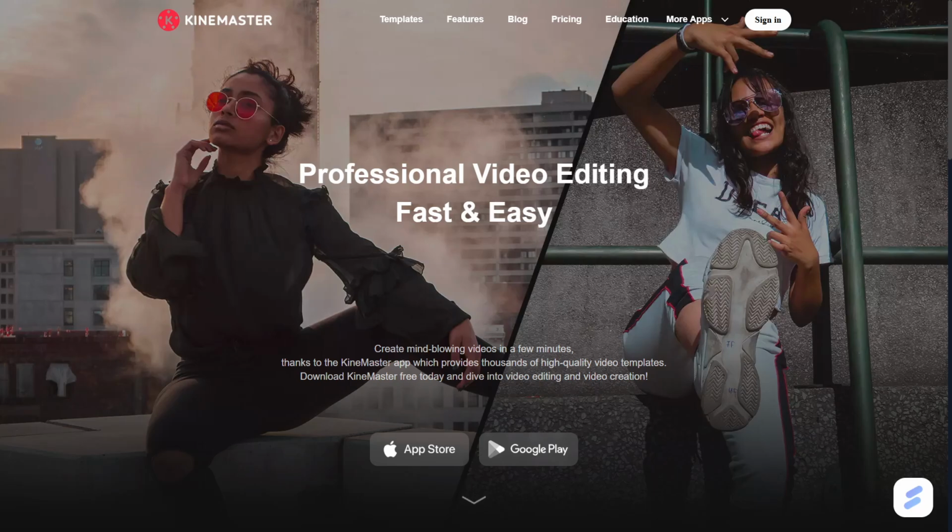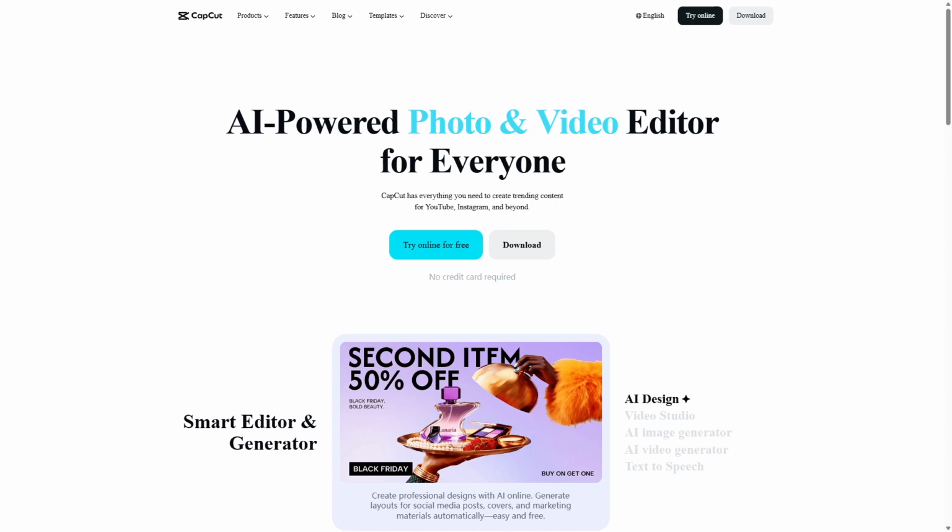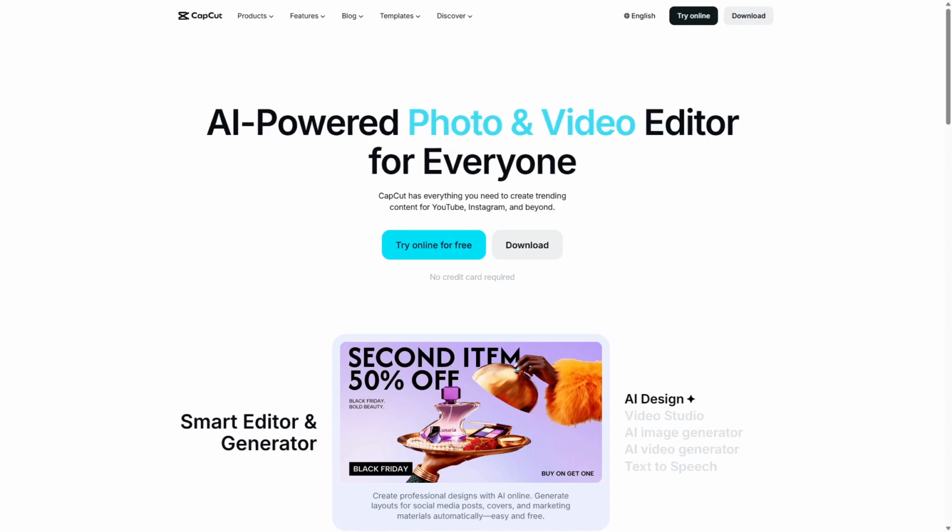KineMaster and CapCut are two popular mobile video editors with distinct approaches. KineMaster provides detail control and advanced features, while CapCut emphasizes user-friendly design and quick edits. The core difference lies in KineMaster's professional depth versus CapCut's streamlined ease of use.